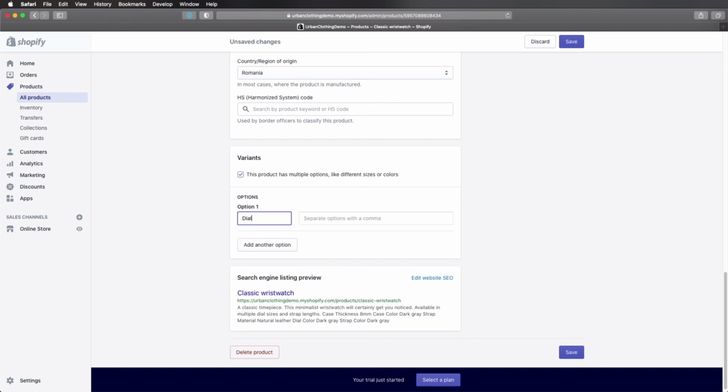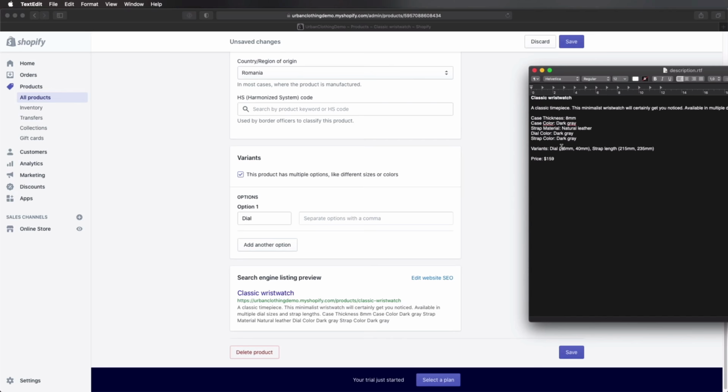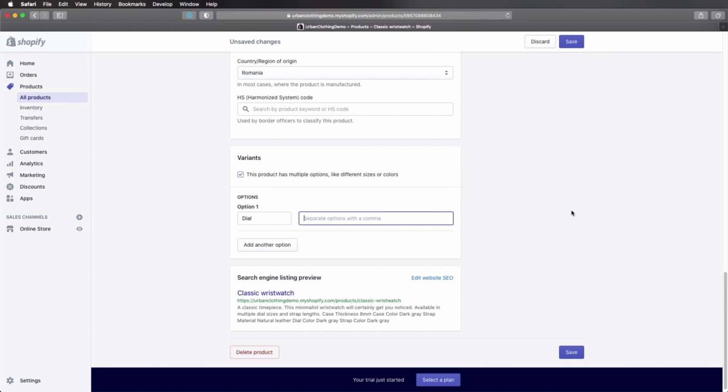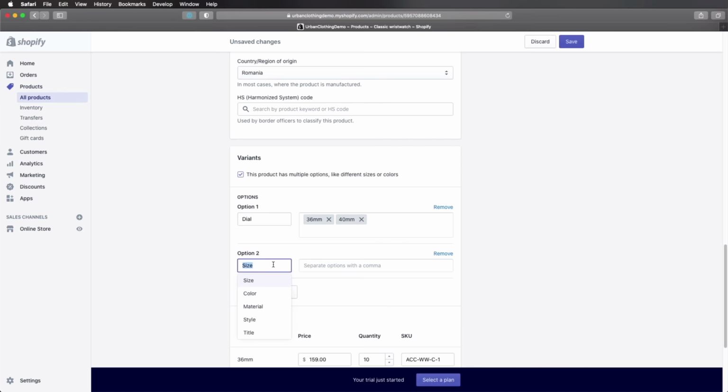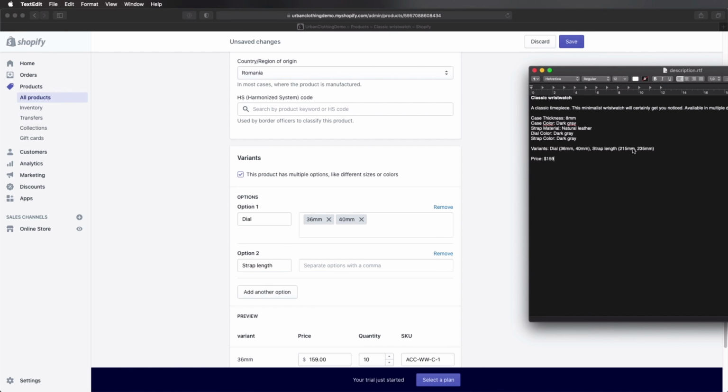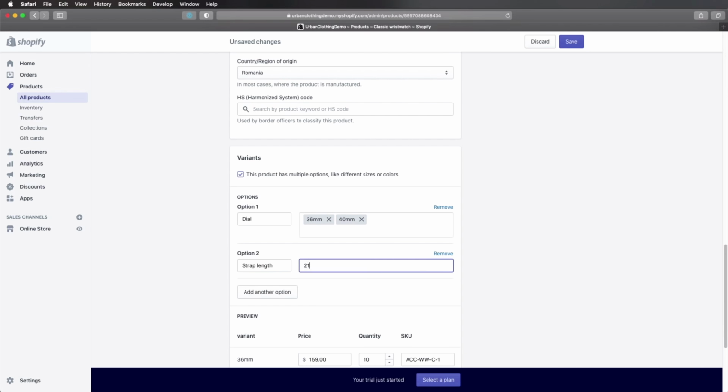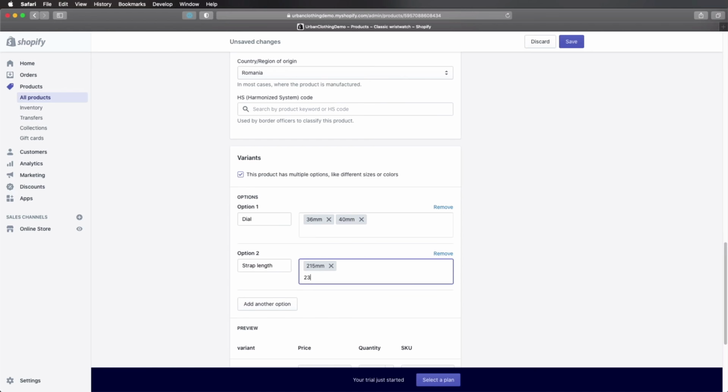Option one will be for dial. And here you would enter your options, 36 and 40 millimeters. So 36 millimeters, you can tab, 40 millimeters, and you can tab. Let's add another option. This is for the strap length. So let's go ahead and separate those options as well. 215 to 35. Oops, I forgot the millimeters.